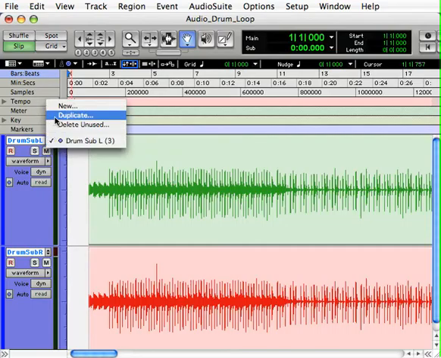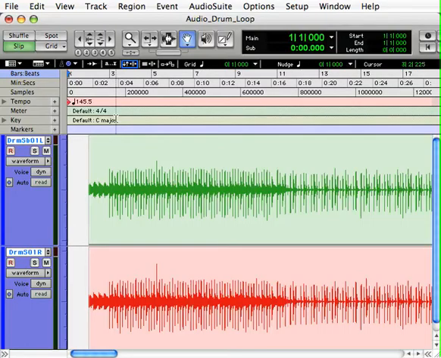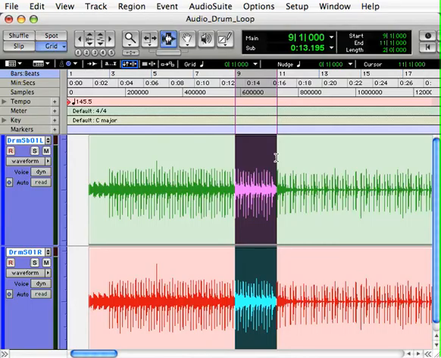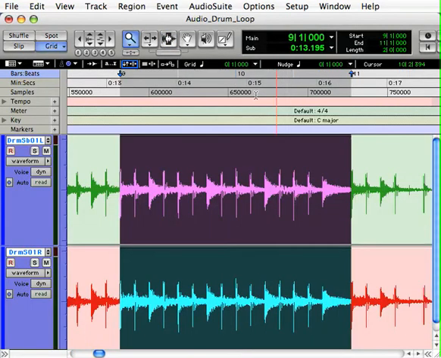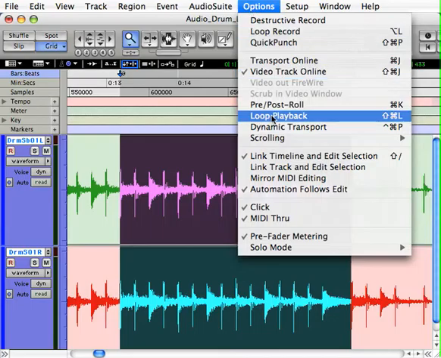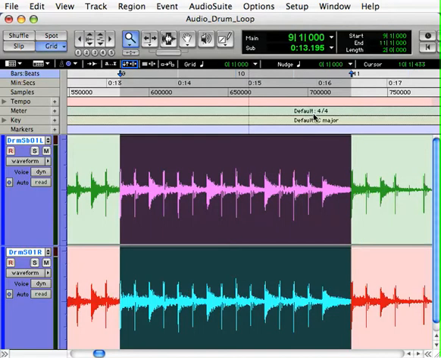I recommend doing this every time you start editing a track and at some intervals while editing. Then, highlight a section of music on the drum track to loop, like this 2-measure phrase. Activate loop playback, found in the options menu, to roughly hear how it sounds as a loop.